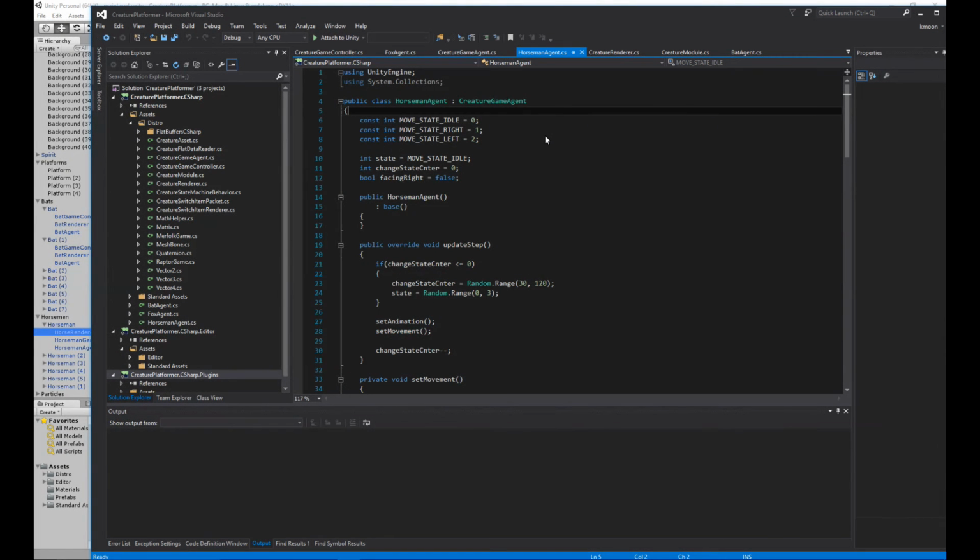So here is the horse agent. Again, it inherits the same thing from creature game agent. It's a lot simpler than a fox, so this should be a lot easier. We again have a state variable, and we're going to set it to move state idle this time. We have 3 states: idle, right, and left. So the horse is either in the idle state, moving to the right, or moving to the left.